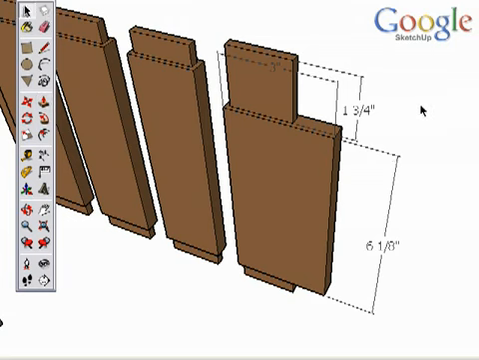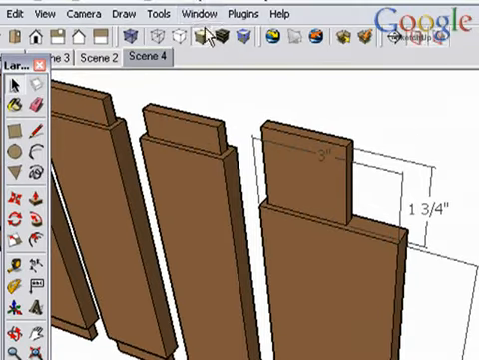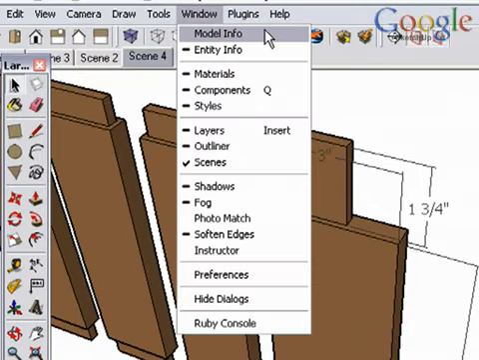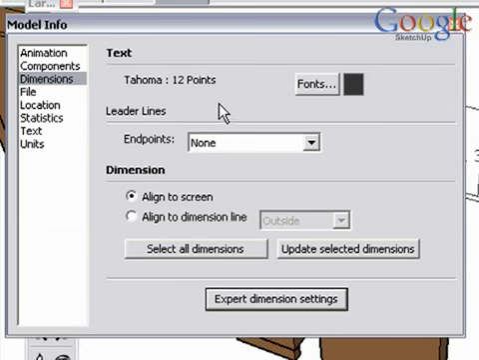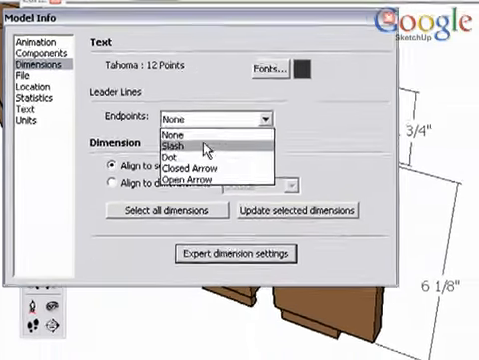To control how dimensions are displayed, open the Model Info dialog box from the Windows menu. Under the Dimensions tab, you have various settings, most of which are easy to understand. Here, you can change the font or color of the dimension. You can also change the endpoints.